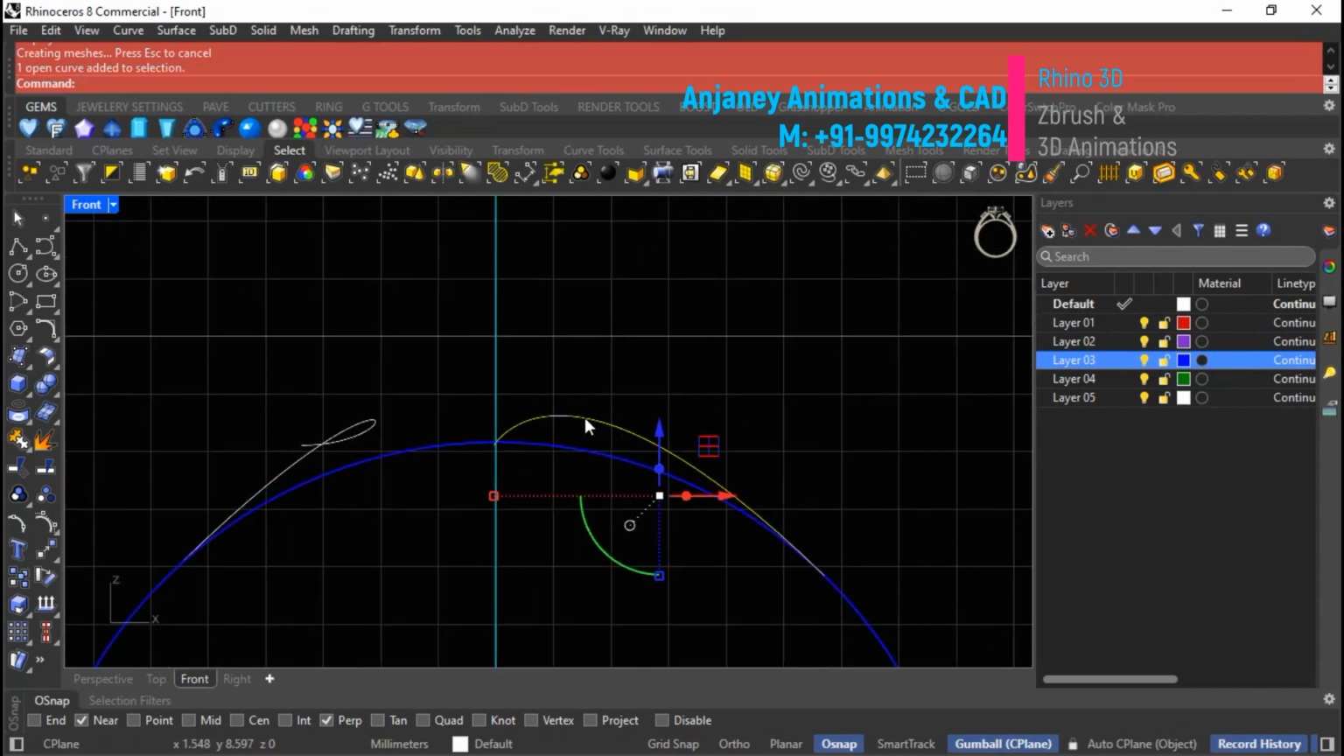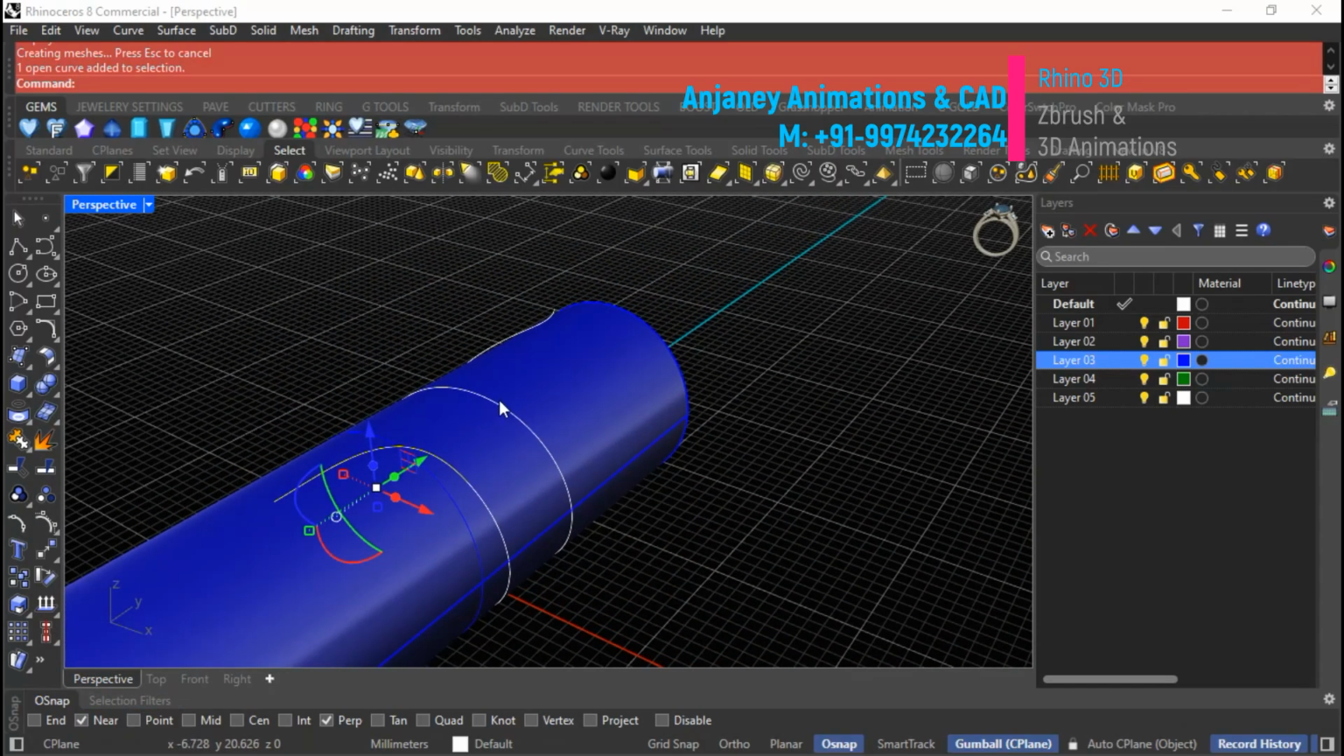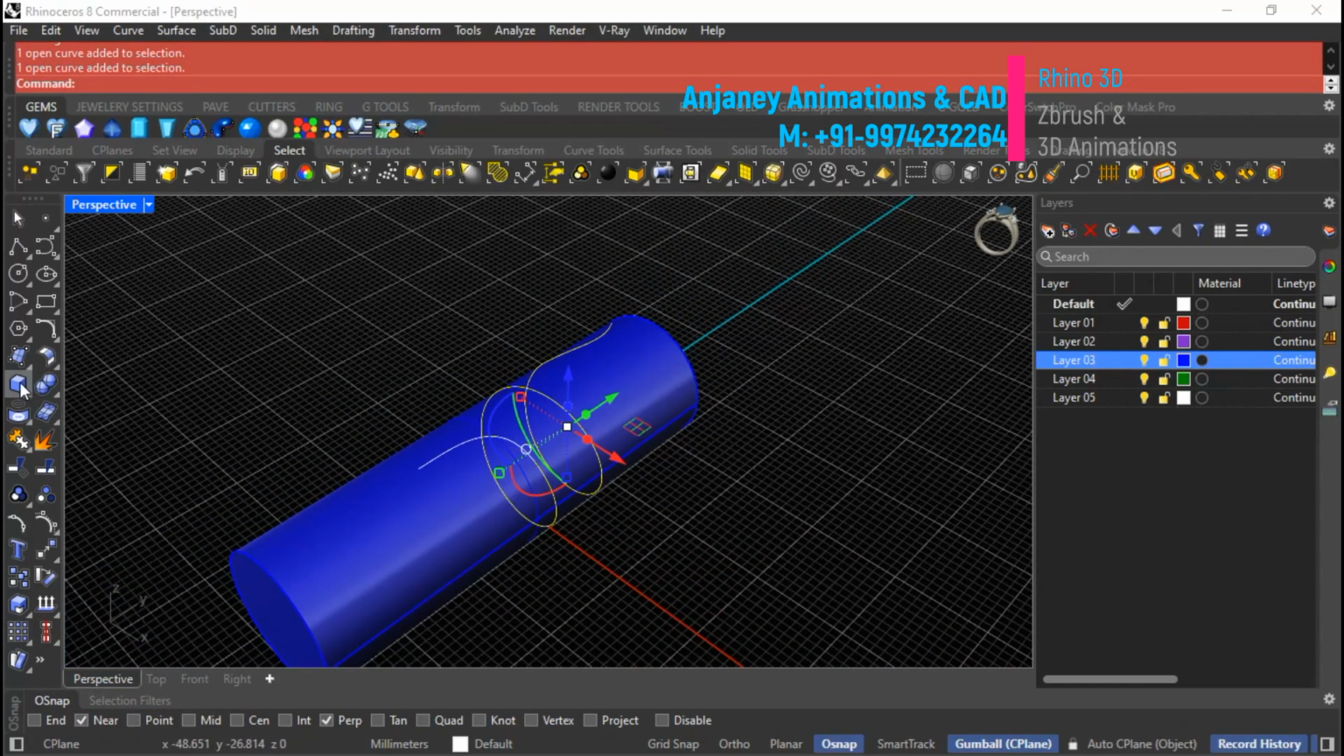Let's first try pull. Actually we need to project, but for right now let's try to pull it to see if it works. So let's select pull. I already have selected the curves. Now select the curve, click on pull and select the surface. If it can pull the curves onto this surface, the new projected curve will be generated.